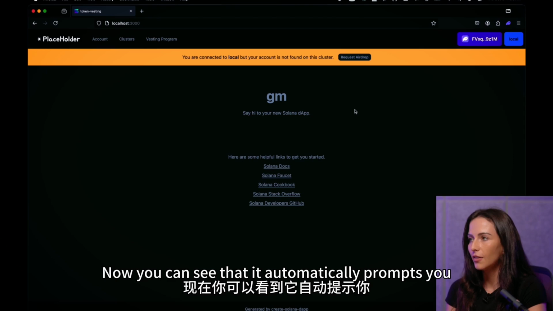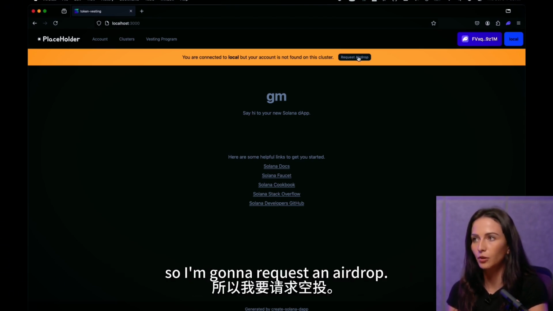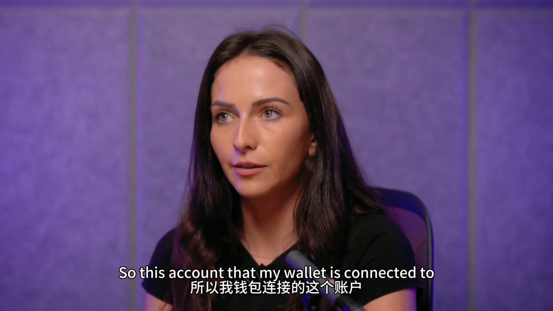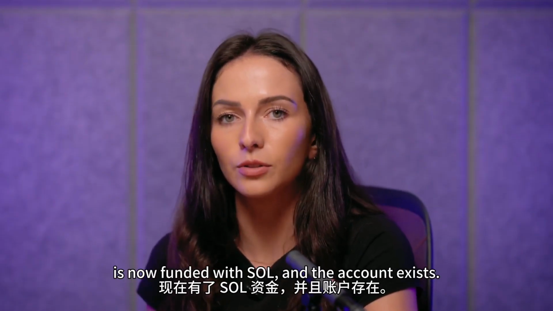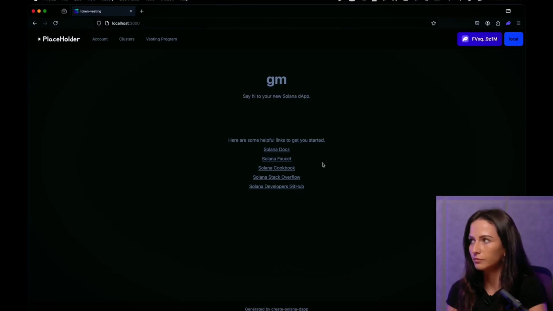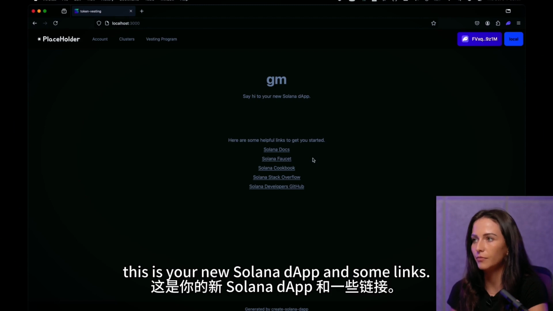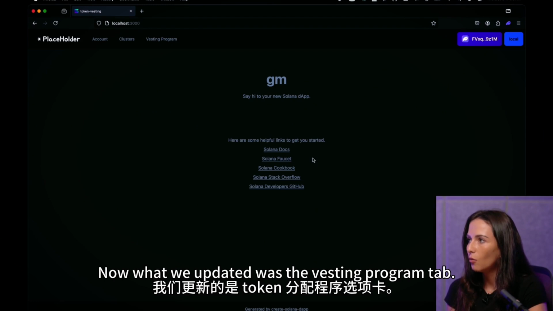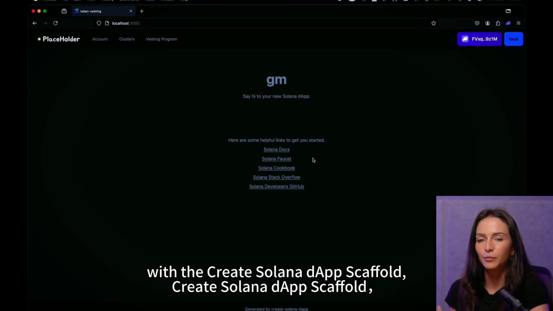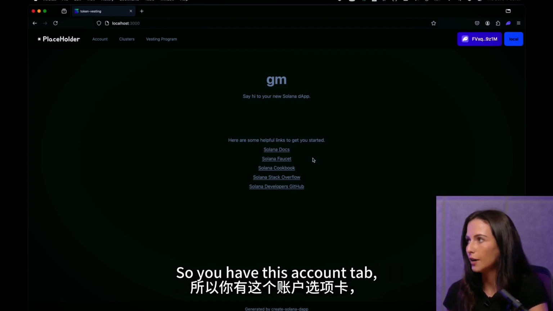Now, you can see that it automatically prompts you that I'm on local, but I don't have an account found. So I'm going to request an airdrop. So this account that my wallet is connected to is now funded with Sol, and the account exists. So this is our placeholder. You have this basic front end that has just GM. This is your new Solana dApp and some links. Now, what we updated was the vesting program tab. And just to make sure you're familiar with the Create Solana app scaffold, we'll just go through all the other tabs first. So you have this account tab.